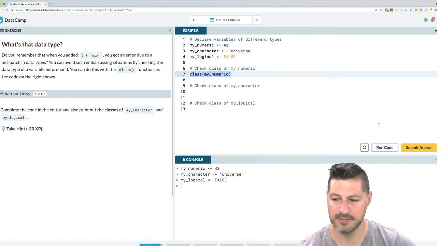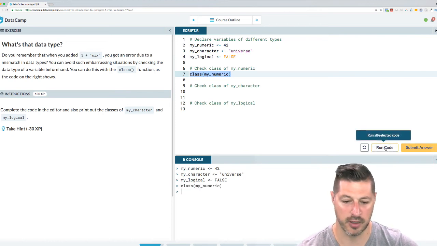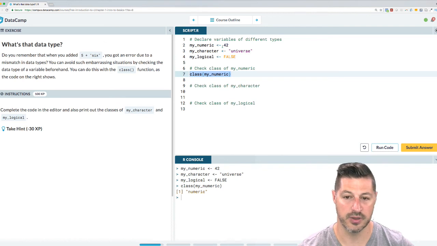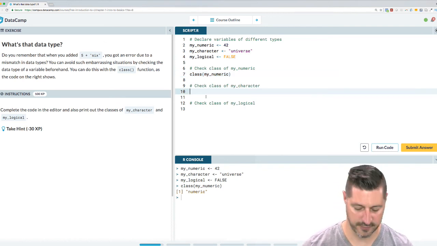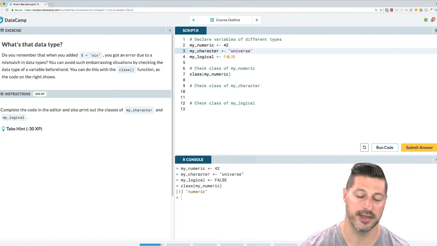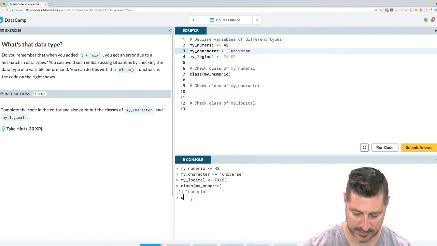So we would type this in. It's already been typed in for us. We'll run the code, and it's telling us that it is indeed numeric. So the number 42 is a numeric. So now we want to check the class of my character. Because it's a string of characters in quotations, we would think that this is a character. So let's double check that and make sure. So class, my character.